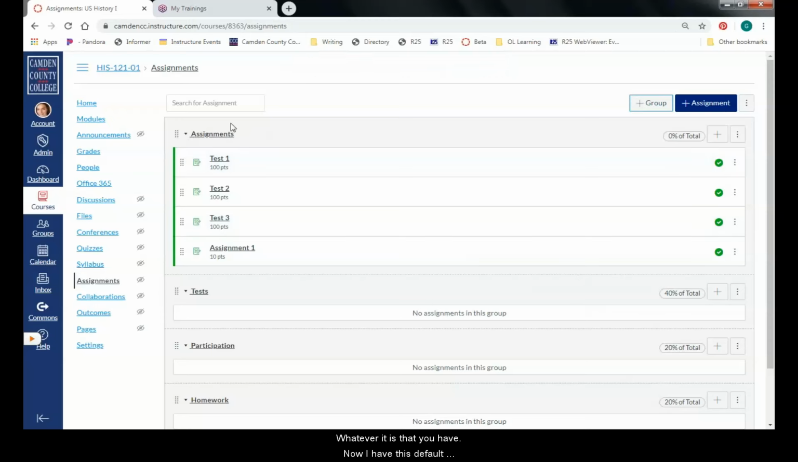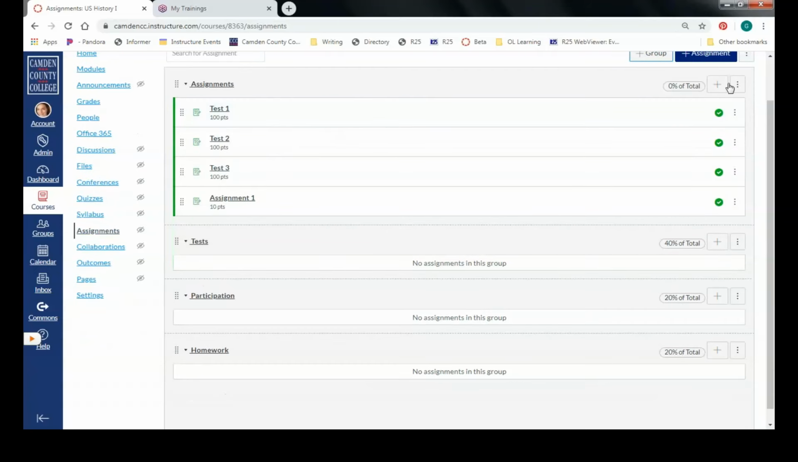Now I have this default assignments group. If you don't have a group called assignments, you can always delete a group if you need to. Again, I'm going to click on the kebab, this time the one that is inside this particular group. And it's going to ask me if I want to edit it, delete it, move it, or move its contents. So I'm going to click on edit here.